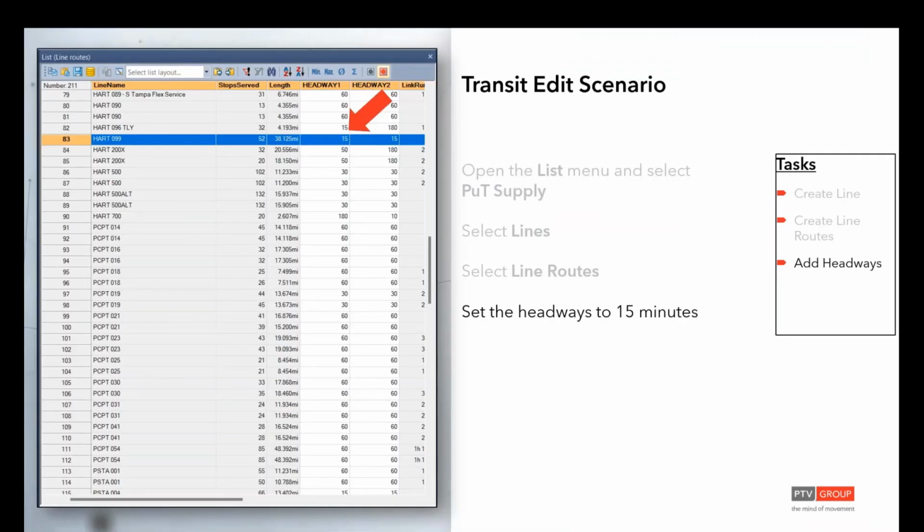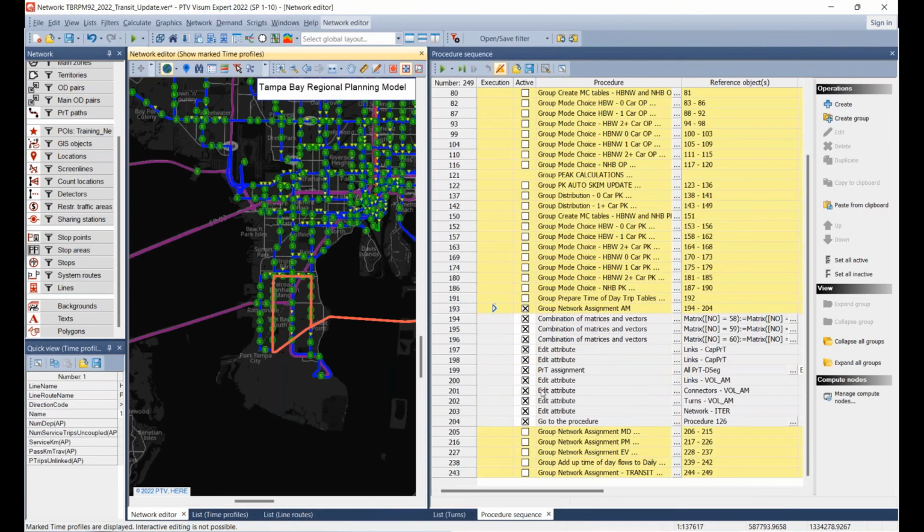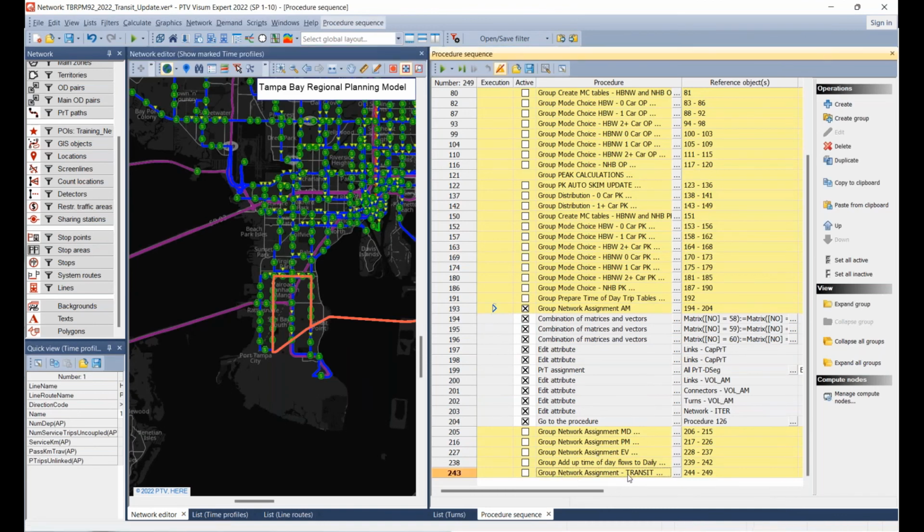So now that we've created our stops, we've created our lines, we've created our line routes, and we've added our headways, the last step that we could do is just jump into the procedure sequence. So I'm going to look at the procedure sequence over here, and you'll want to run through the assignment, and in particular the transit assignment.